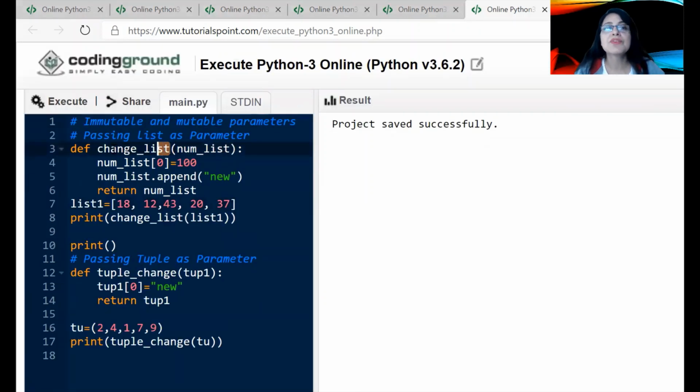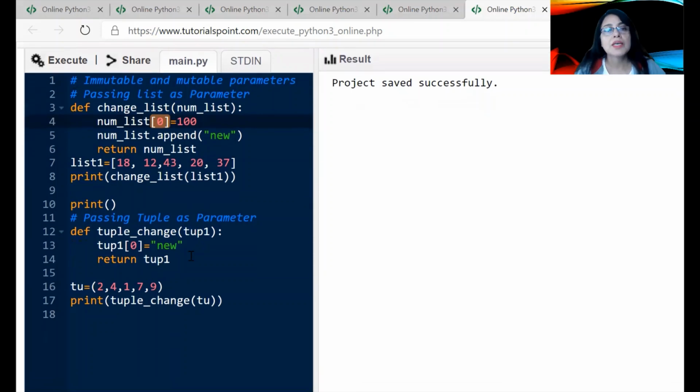We're going to take a function change underscore list, pass a list to that, and we're going to change the number at index 0. We're also going to append something to this list, and we'll return that list. In case of tuples, we have a function called tuple underscore change, and we'll try to change the element at index 0 in this case.